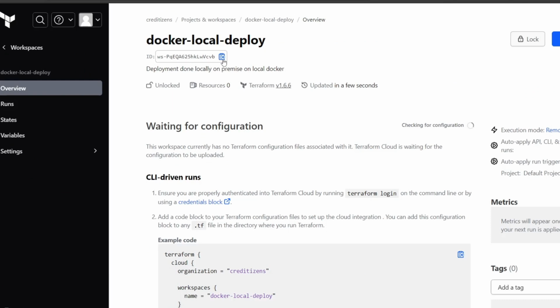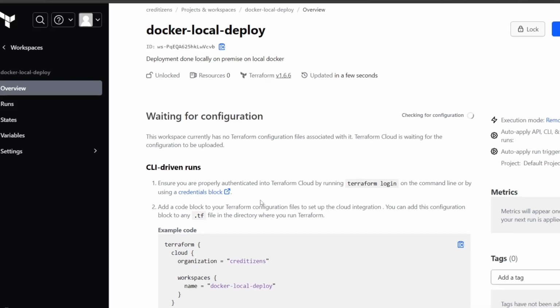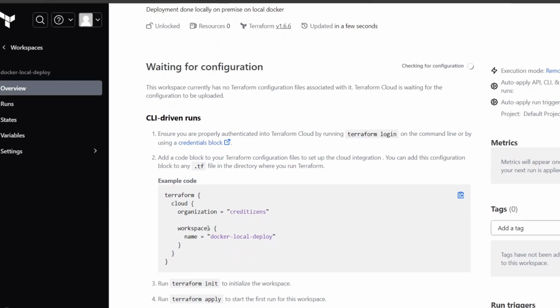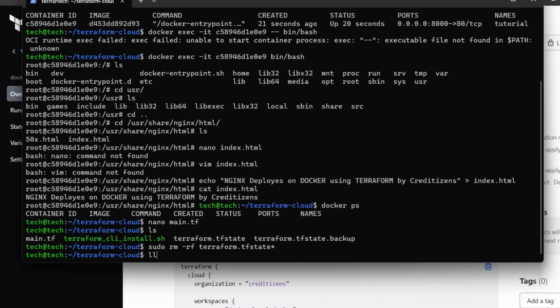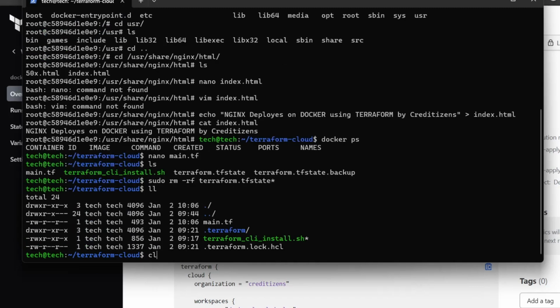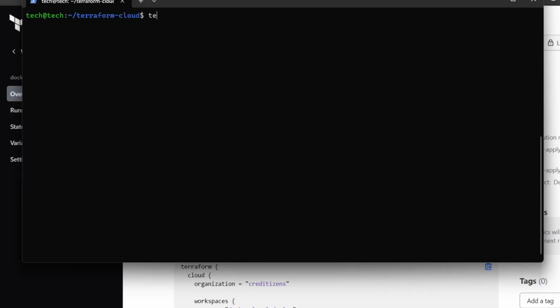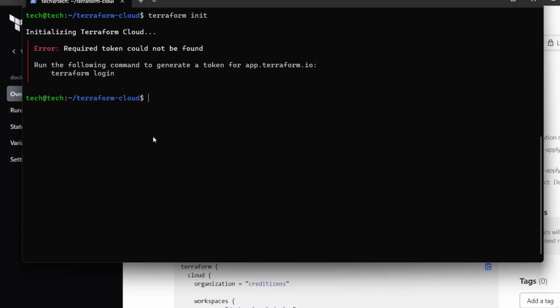You see here we have the ID of this workspace. You also get the code snippet to update your main.tf or your providers.tf file. So here I'm just going to delete the terraform.tfstate that we had before, so there's nothing anymore like that. I got rid of the log files also. Good.